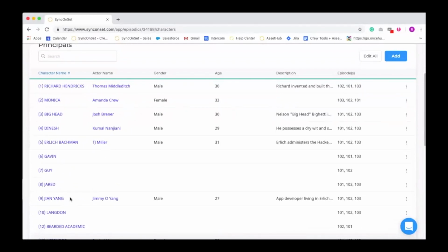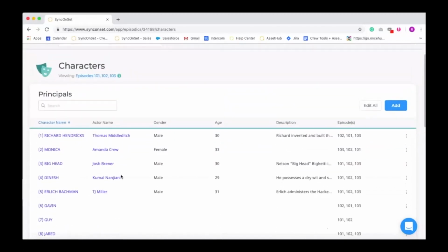So definitely let us know if you guys have any questions around characters, actors, and inventory within Crew Tools. I know some of the changes we made take a little bit of getting used to. So if you do have questions after this, please feel free to give us a call, and we'd love to walk through it in more detail with you.